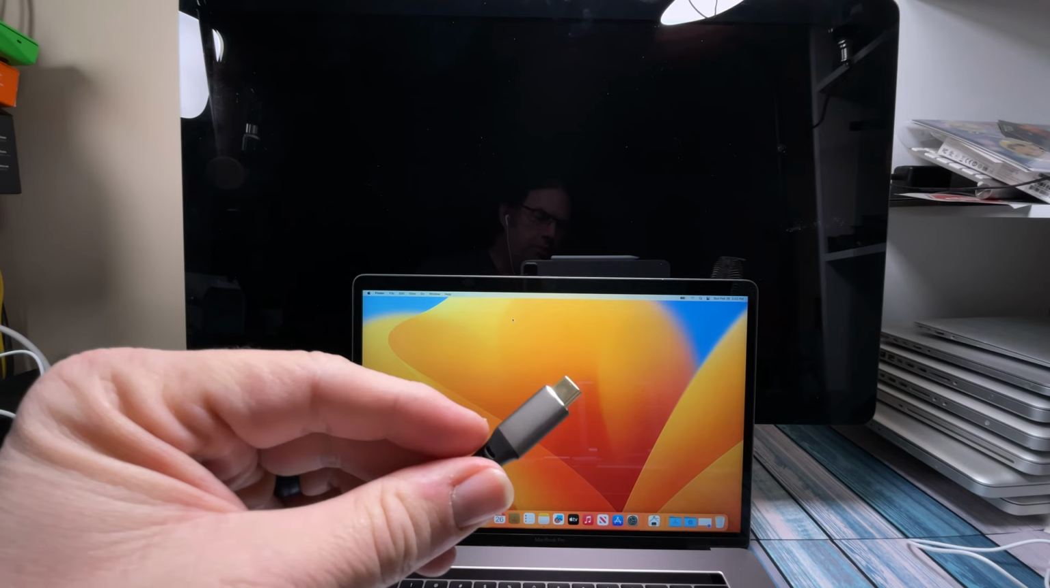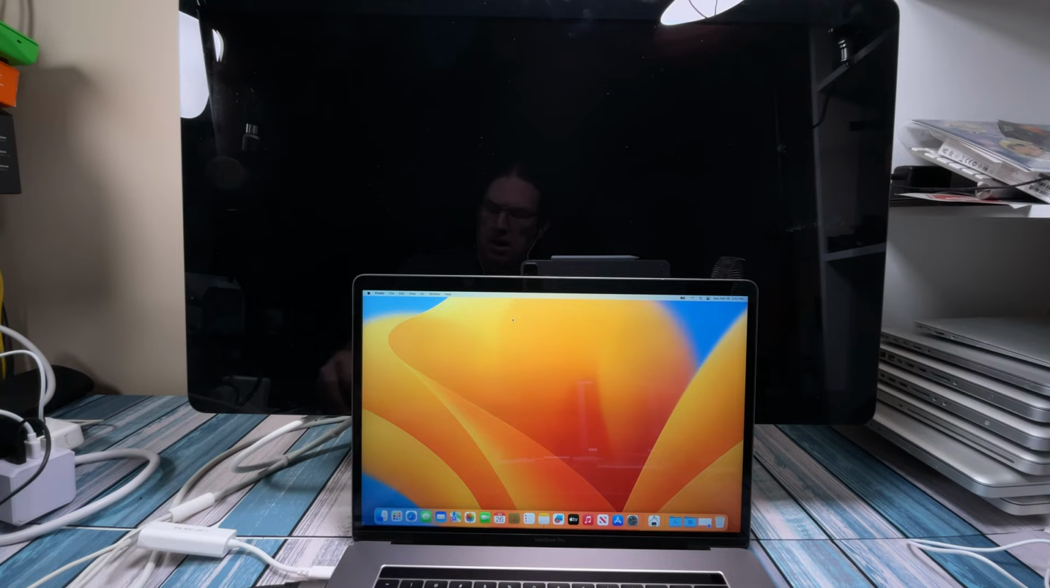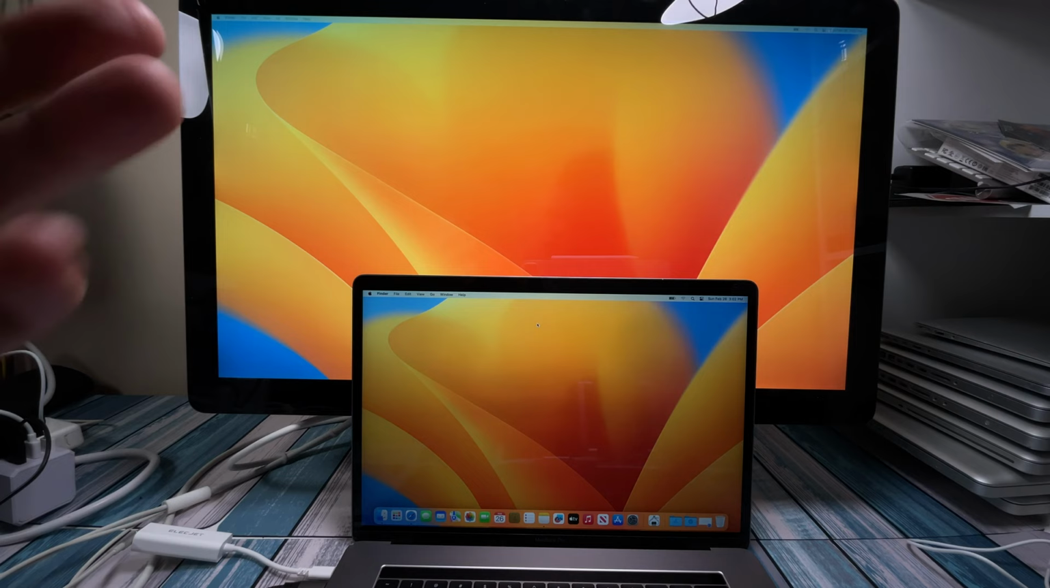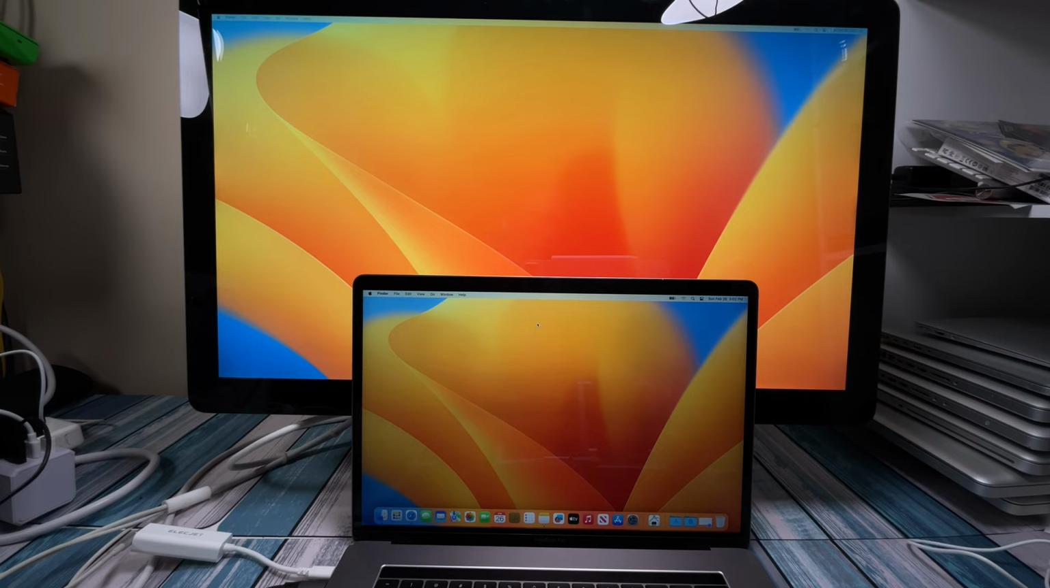So all we do is simply plug this in to the laptop, and then plug in the mini DisplayPort adapter. Give it a few seconds to find it, and boom. Now we've got our 27-inch display attached to our newer style Thunderbolt 3 laptop.